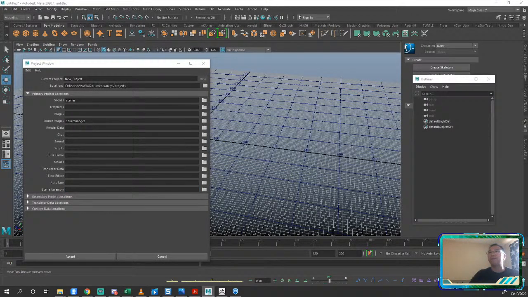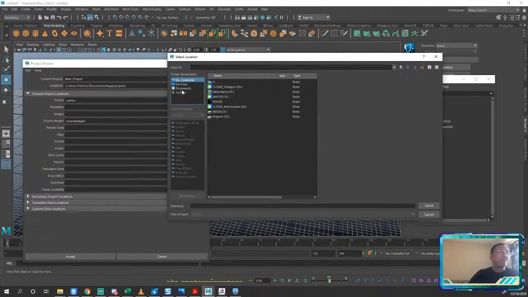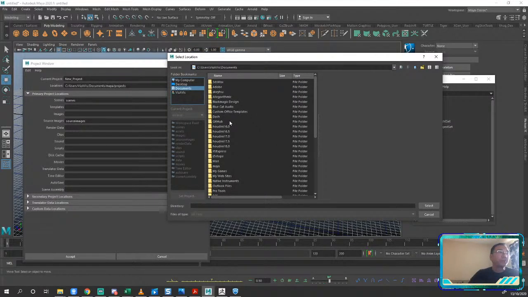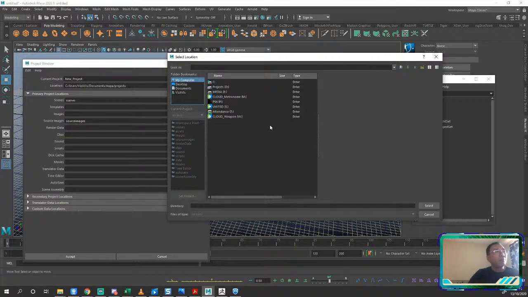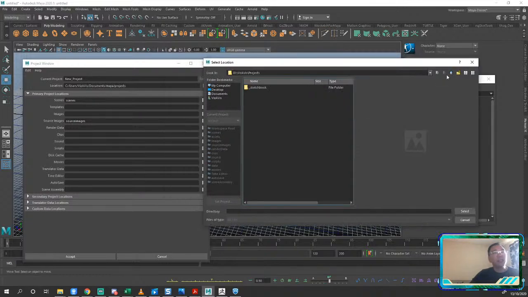So I've got a few different drives here. Let's head on over to my projects drive. That's my USB drive, and I plugged it in and I've assigned it the drive letter D. So I'm going to pop in here and I'm going to go to projects.